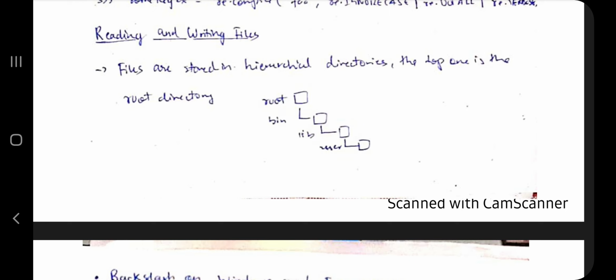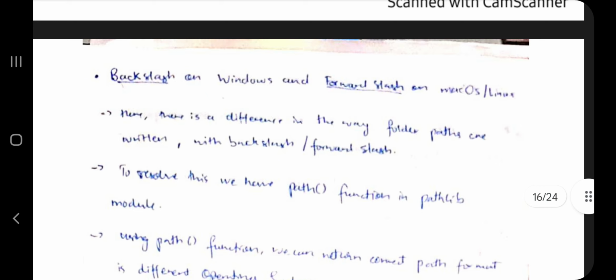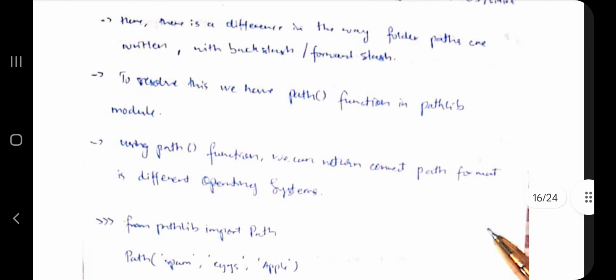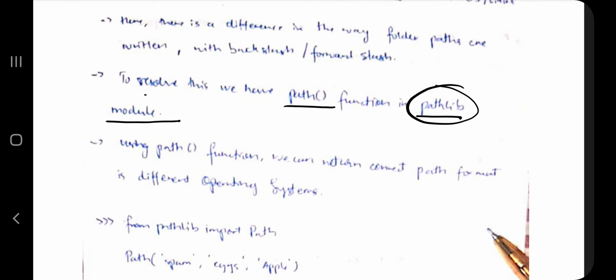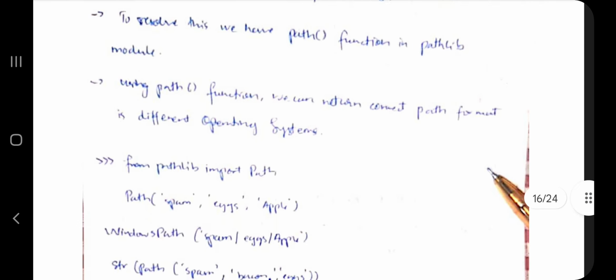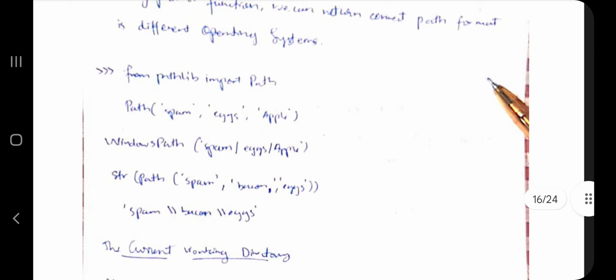Slash is not used in the same way in Mac and Windows. In Windows it is backslash, and in Mac it is forward slash. So, how can we differentiate? We can differentiate using the Path function from the pathlib module. The pathlib module will see which operating system it is getting called from. Based on that, the particular format for that operating system will be returned. If I am calling from Windows, I will get an address with a backslash. If I am using Mac, I will get an address with forward slashes.